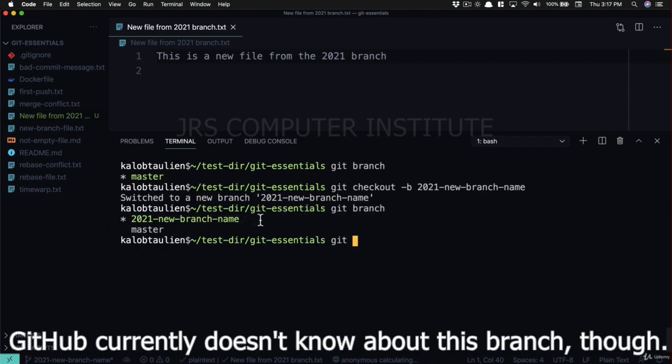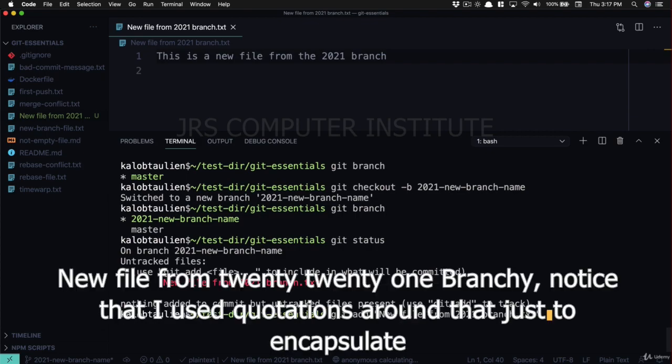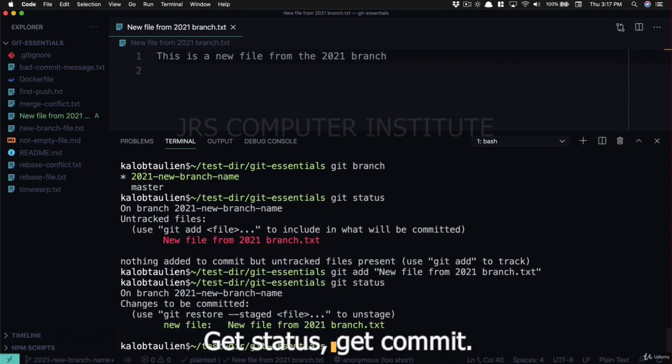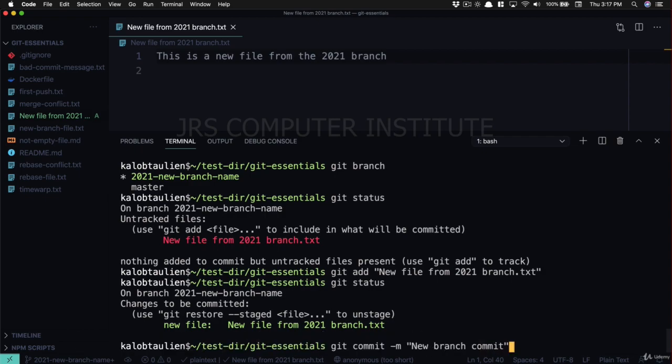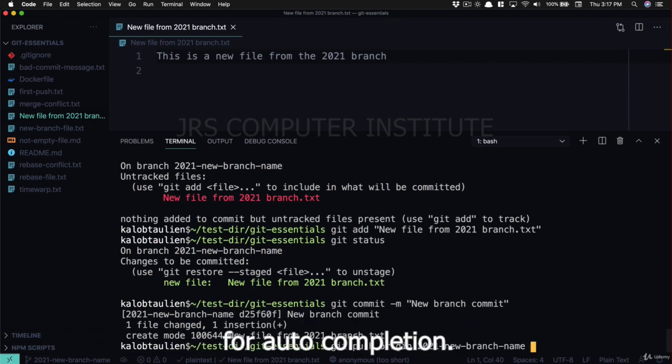GitHub currently doesn't know about this branch though, so what we need to do is git status, git add our new file from 2021 branch. You notice that I used quotations around that just to encapsulate those spaces in there. Git status, git commit, new branch commit. And then I want to do git push origin, and then whatever this branch is called. So 2021, I hit tab for auto completion.